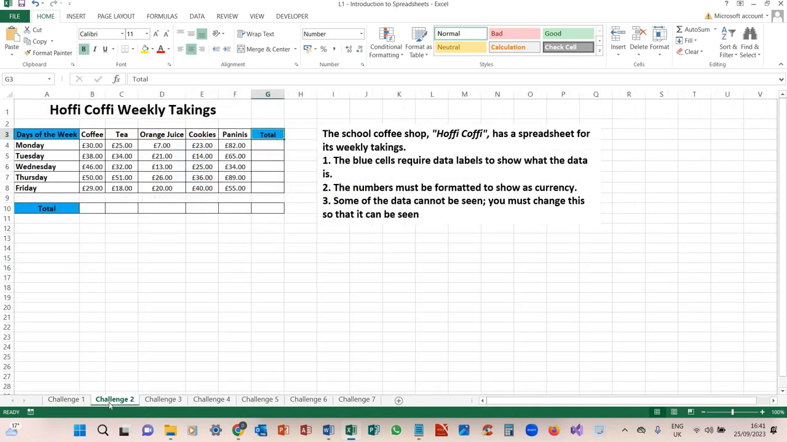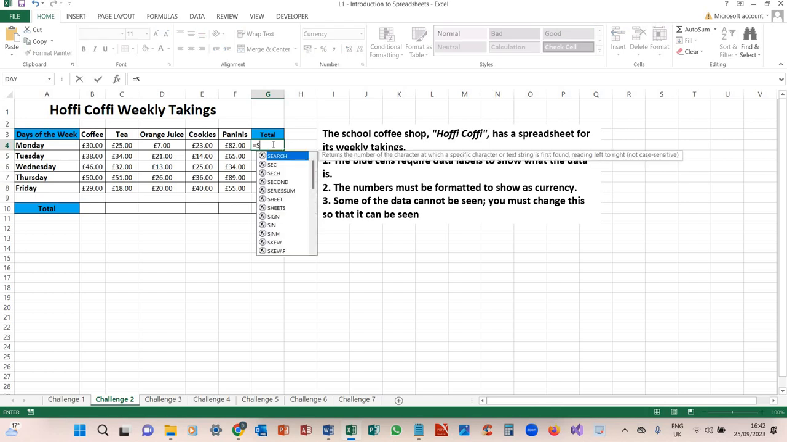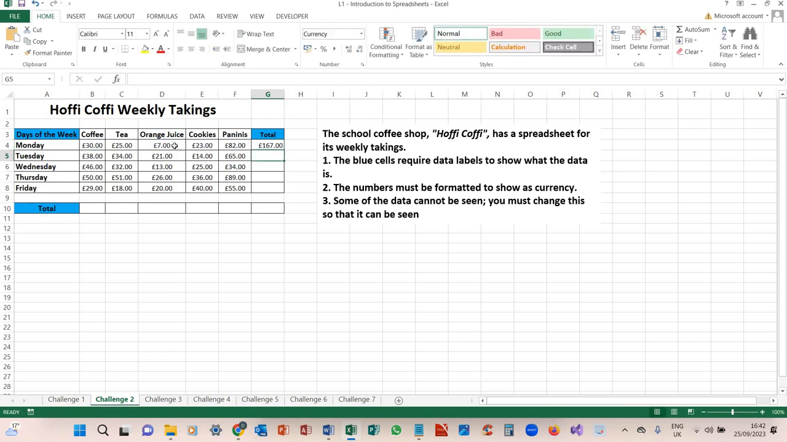Let's try the second one. So we've got a school coffee shop. Got a spreadsheet for weekly takings for each product. So the blue cell requires the data labels to show what the data is. So let's say we go in the total. To do total, we would do equals sum. Open bracket, click on B4, we drag over to F4, Shift and 0, and it adds all of those numbers together.